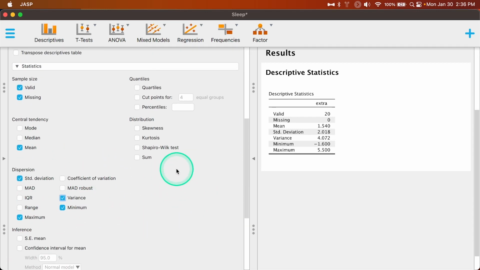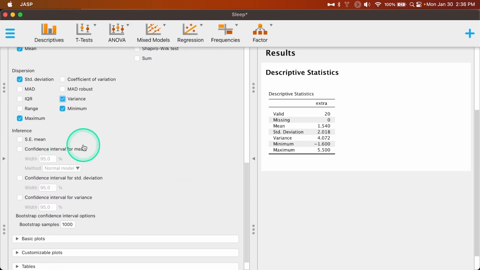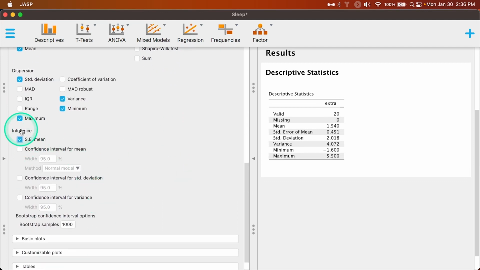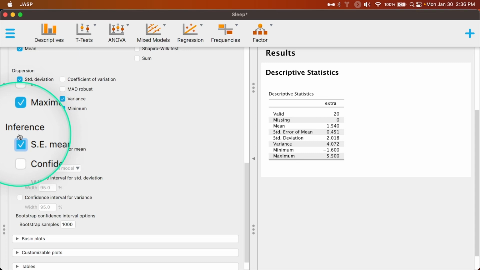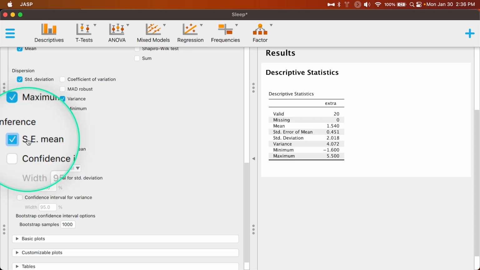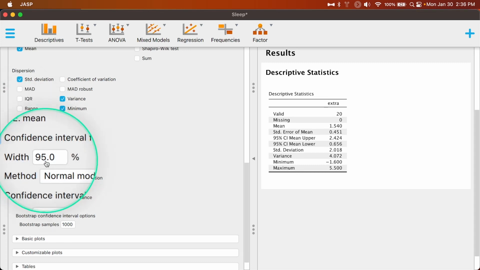Okay. And then let's get our confidence intervals. So here we have the standard error of the mean. They're under this inference tag. So take a look at that. The standard error of the mean has always been there, but we can get confidence intervals. And oh, this is great.